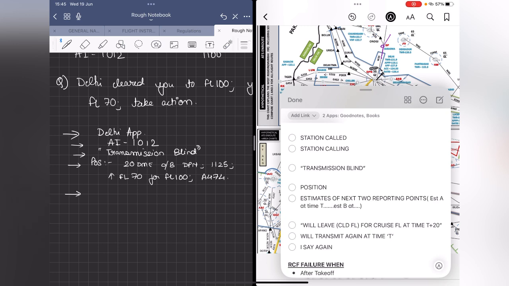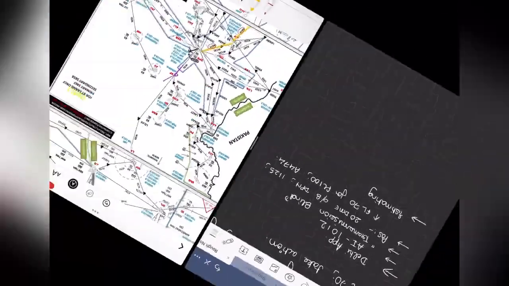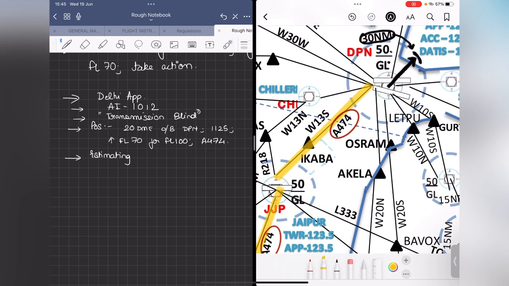That's my current position, right? No. Estimating, let's see. So, estimating what? I'm roughly 20 DME out. So my next estimate would be Ikaba, and my further next estimate would be Juliet Juliet Papa. So I say estimating Ikaba at what time is it? 11:25. Let's say I estimate Ikaba at 11:35, and estimating Juliet Juliet Papa at 1145.